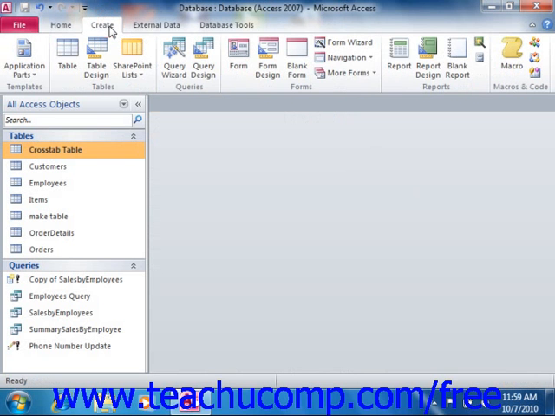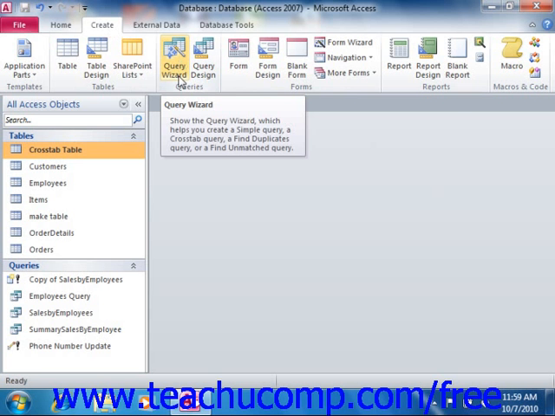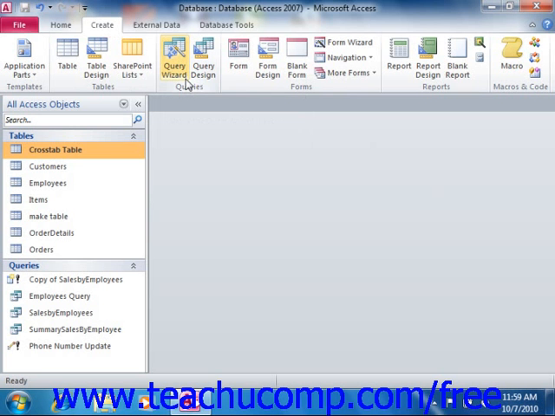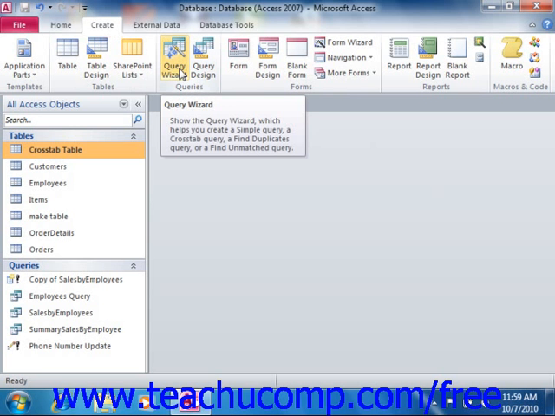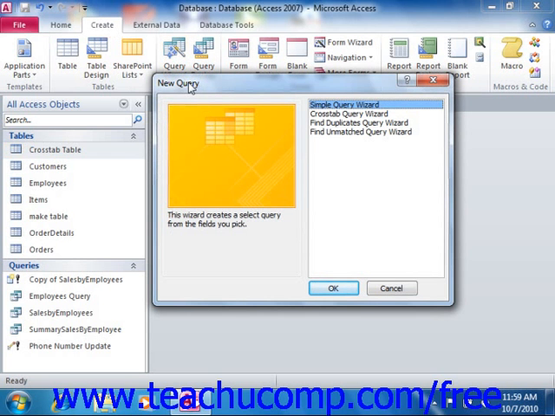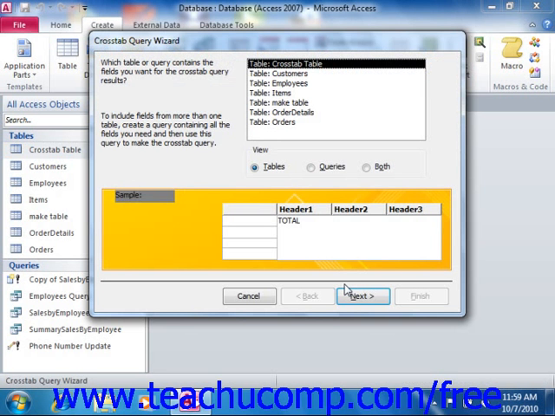You can run this wizard by clicking the Create tab in the ribbon and then clicking the Query Wizard button that appears in the Queries group, or the other group as it was called in Access 2007. Now in the new query dialog box that appears, select the Crosstab Query Wizard and then click the OK button. In the Crosstab Query Wizard, the first screen prompts you to select the table or query that will serve as the basis of the crosstab query. You can then select the desired table or query in this screen and click the Next button to continue.